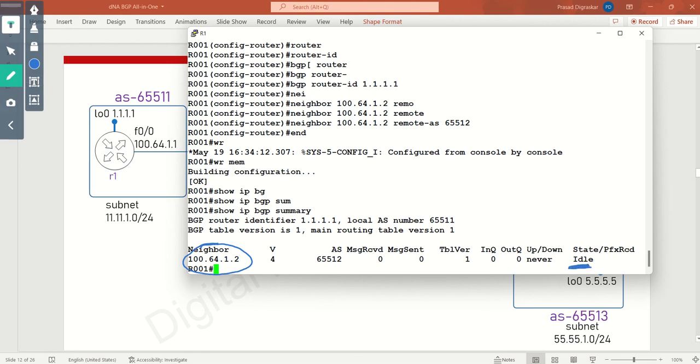Why idle? Because only one way I have configured the BGP. BGP is a dynamic routing protocol, but in BGP you have to configure the BGP neighbor manually. It will not get automatically discovered like OSPF and EIGRP discovering the neighbor. So we have to go and configure the R2. So where is my R2? Let's go and configure the R2.